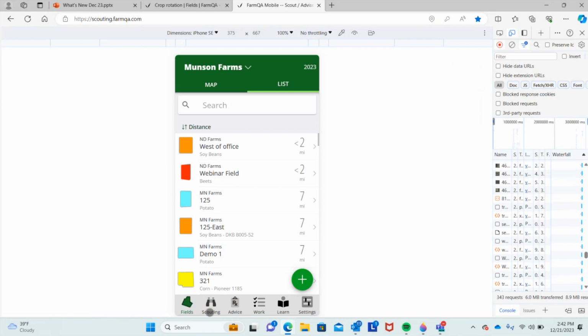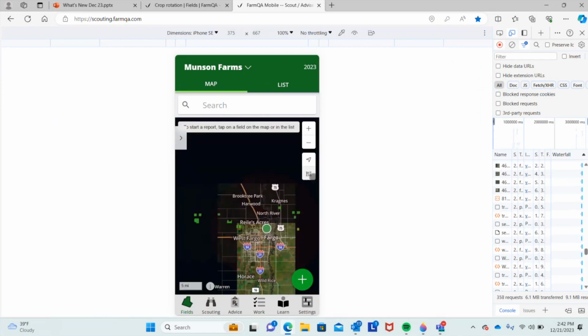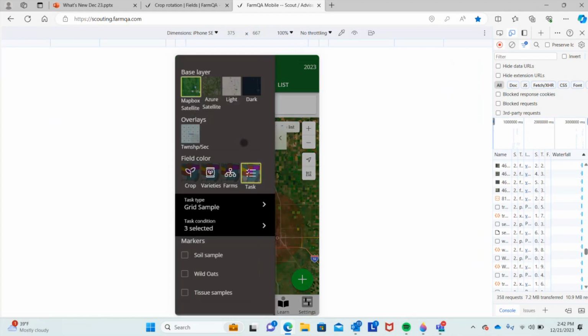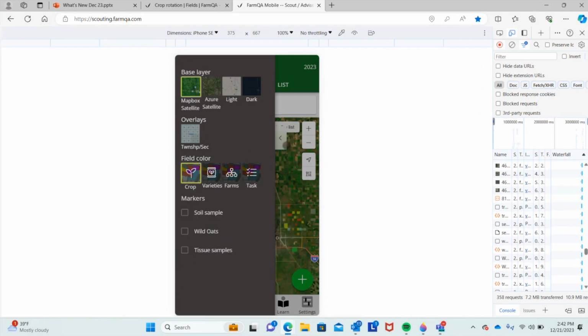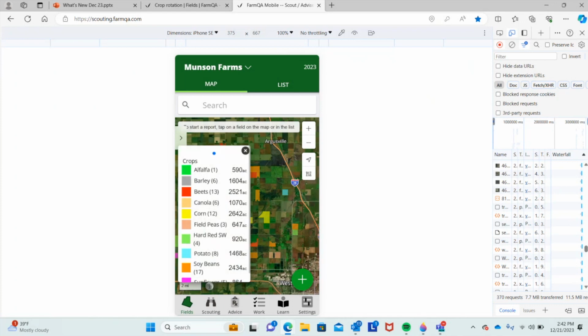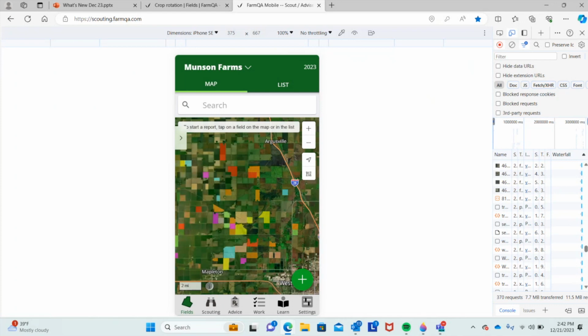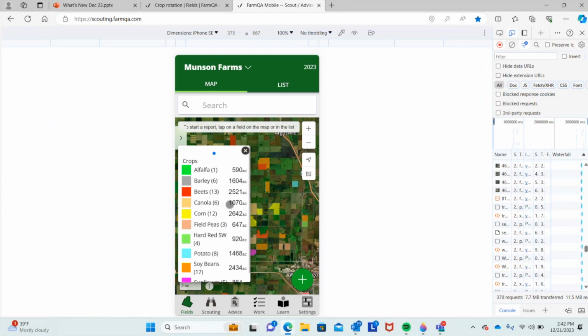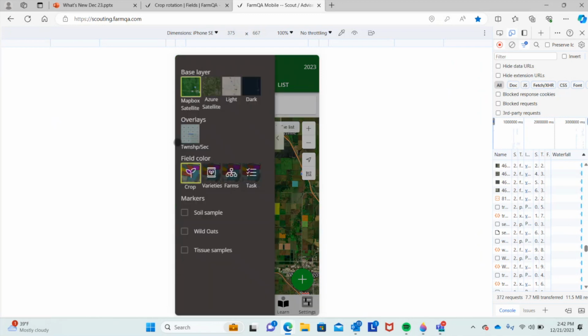But what you're also able to do in the map tab here is click on this slide up map pane on the left. And we have a few new field color options here for you guys. In the past, we've only been able to color things by crop. So when you click on this I button in the lower left-hand corner of the screen, you're able to get an idea of which fields are planted to which crop based on their color. But now you also have the option to do that for crop varieties, farms, and for tasks.